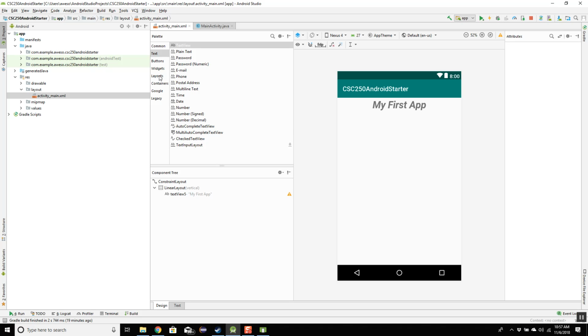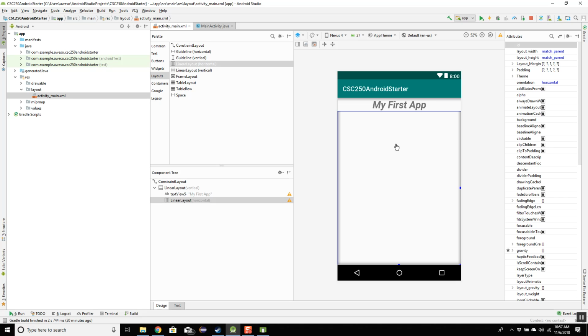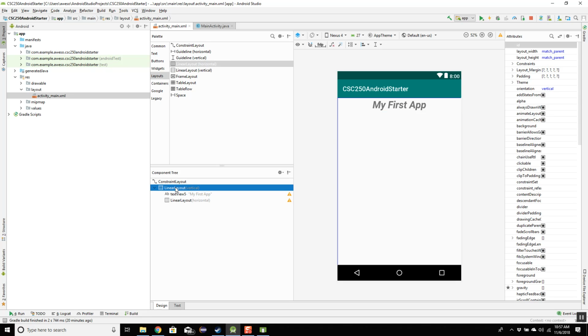So what I'll do is go into my layouts and throw a horizontal linear layout underneath. I'm throwing it into my vertical linear layout, which will put it underneath my first one. So notice it's here now. Here's the container that houses all the stuff in there.